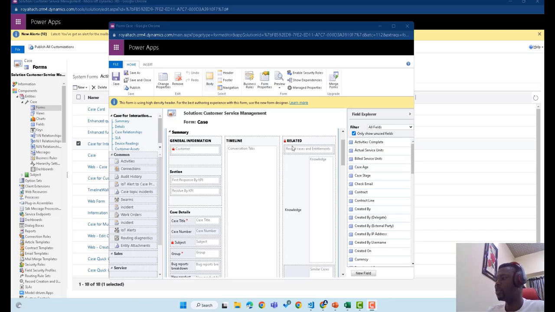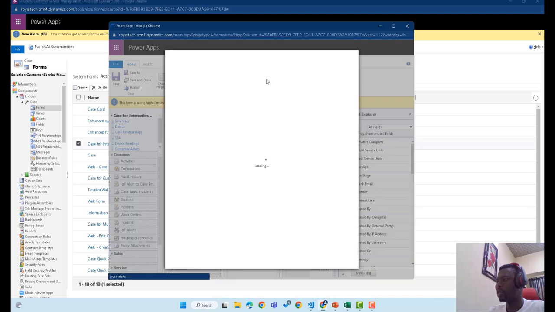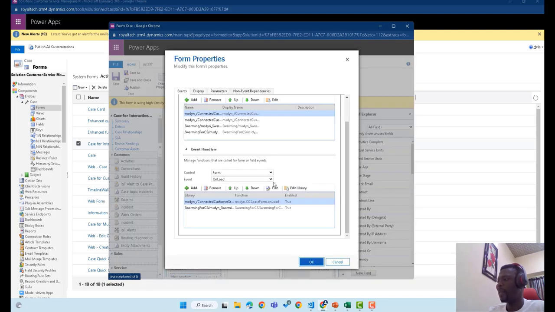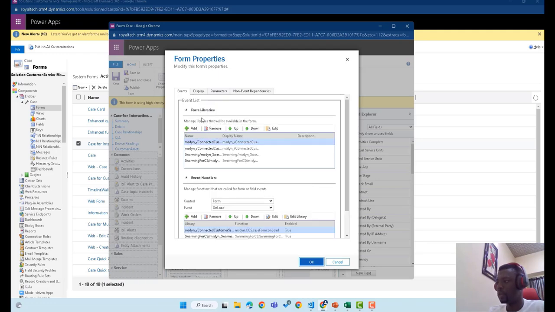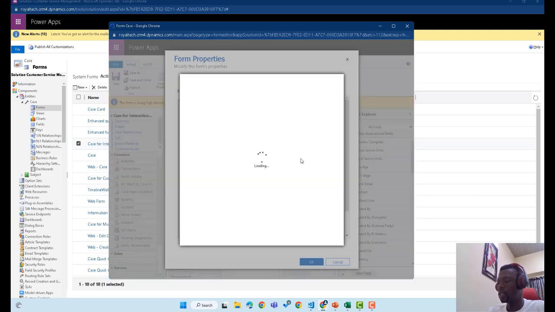Okay, so we have our form opened up now. So straight up, what we want to configure is the form property. So we go to form properties, and we have a list of out of the box functionalities. What we'll do first of all is you need to add a form library. So add this, and it picks up from your web resource.